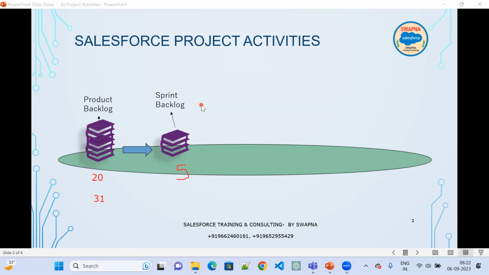So from the huge backlog, we will take only 5 stories and keep them in the sprint backlog. Sprint backlog is different. Product backlog is different. Product backlog is for the entire project. Sprint backlog is nothing but for a certain time, right? So there is a sprint. This is basically the agile methodology.